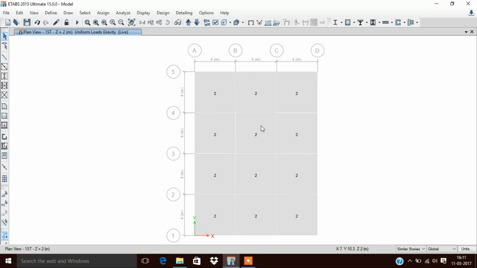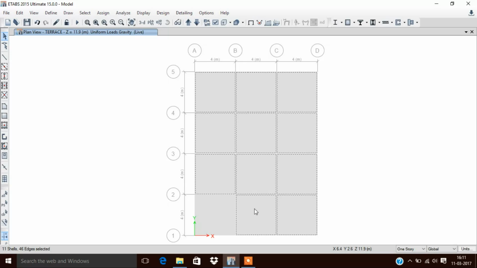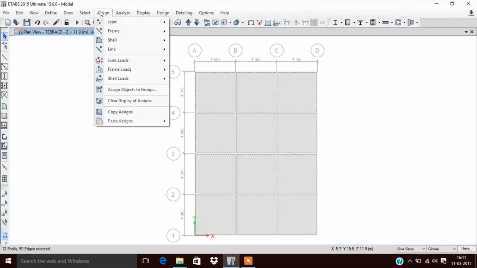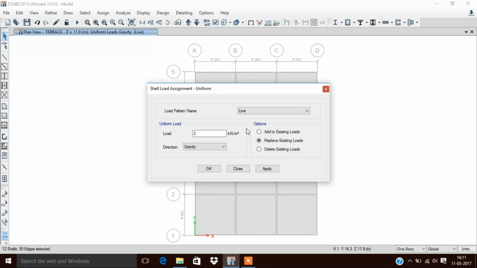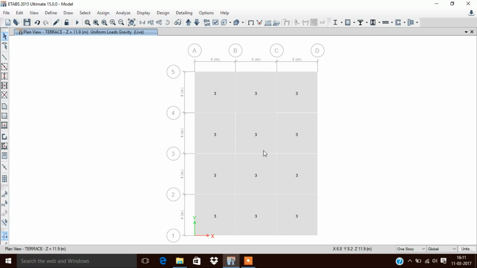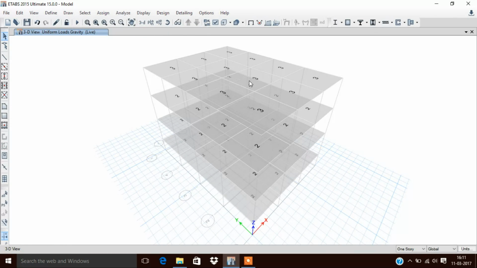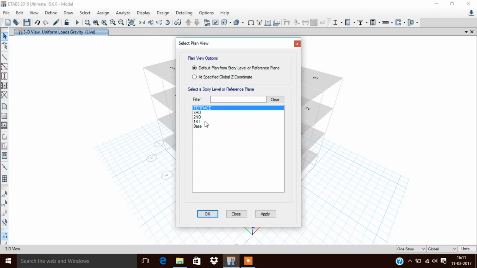Just give OK. The 2 will be applied over here, second floor, third, but in terrace it will not be, as we have selected similar stories. So just select one story. In terrace the live load must be 3, since in the coming days there are many parties being organized at the terrace, so the live load, the moving load, will be a bit higher. So let us give a live load as 3 kilonewton per meter square, just OK. So it is over here. In 3D we can just confirm this, 3, 2, 2, 2, and everything is fine as we expected.